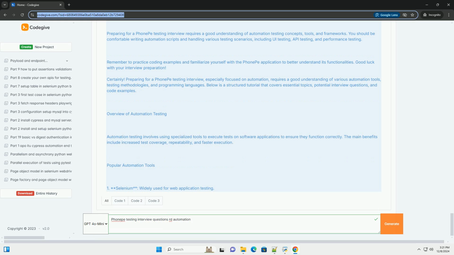DesiredCapabilities capabilities equals new DesiredCapabilities. capabilities.setCapability, platformName, Android. capabilities.setCapability, deviceName, Android Emulator. capabilities.setCapability, app, path/to/phonepe.apk. AppiumDriver MobileElement driver equals new AndroidDriver, new URL, http://127.0.0.1:4723/wd/hub, capabilities. // Example of interacting with an element.